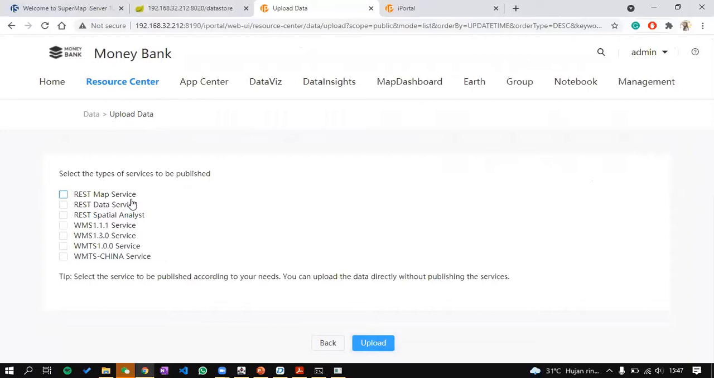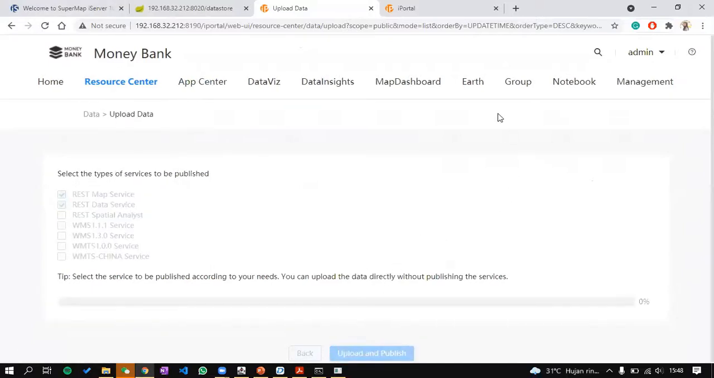Select the types of services. Actually you just need to choose the data service, but no problem, we will choose the map and data, so that we can check the visualization in the iServer. Upload and publish.